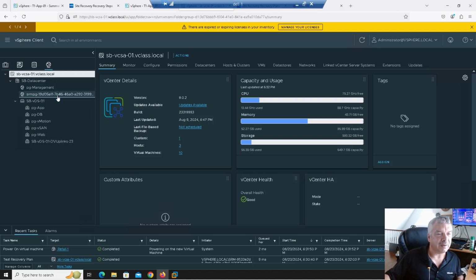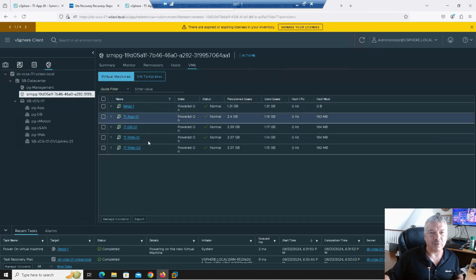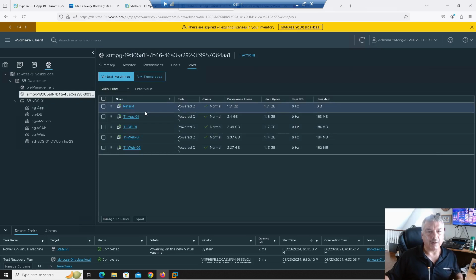Notice over here, there's this port group that was created. I'm going to click on that. I'm going to click on VMs, and you'll see all the VMs are connected to this. Now, let's do a bit deeper digging.